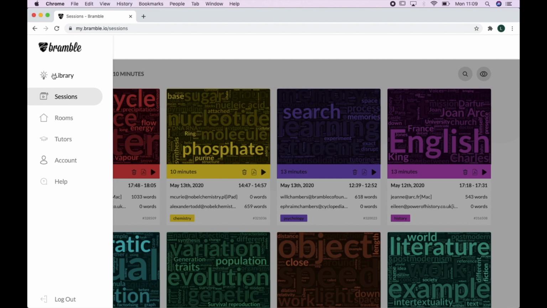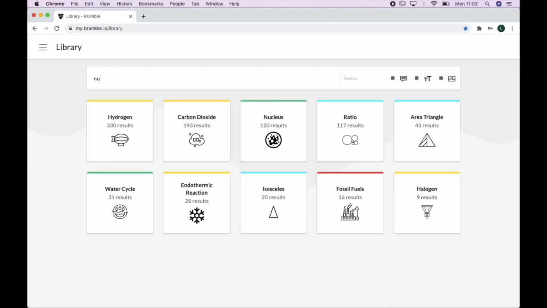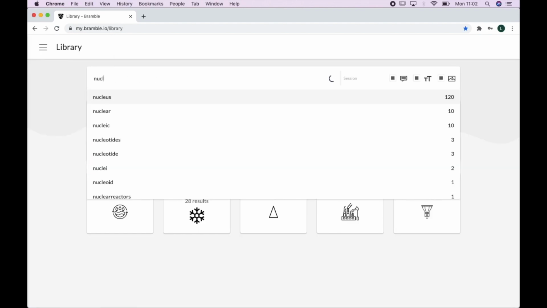So you can do this by heading to your library page and typing in a search term to find out how many times a given concept has been discussed with you and your tutor in your sessions. On the right-hand side, you can see the modality of what you're searching across. So you can choose to search within spoken word, typed text, shared resources, or all three. Guided autocomplete makes it easy for you to explore and find different concepts.